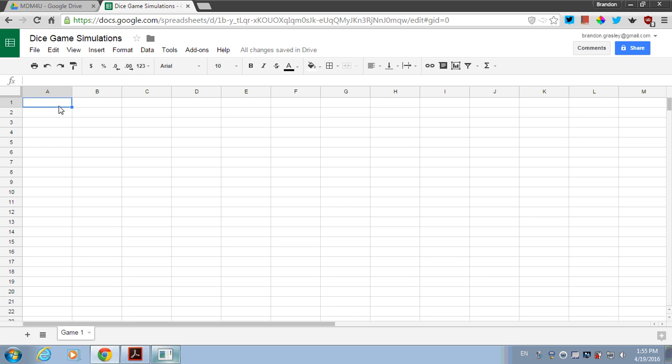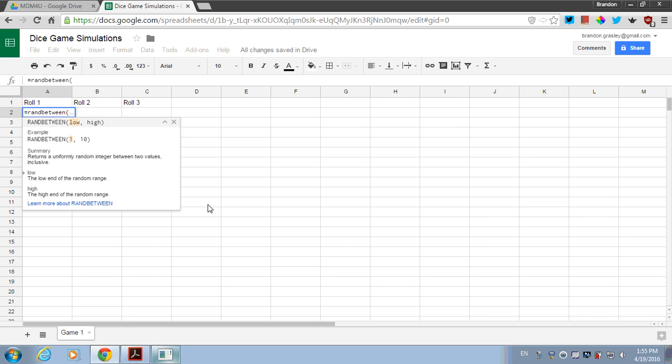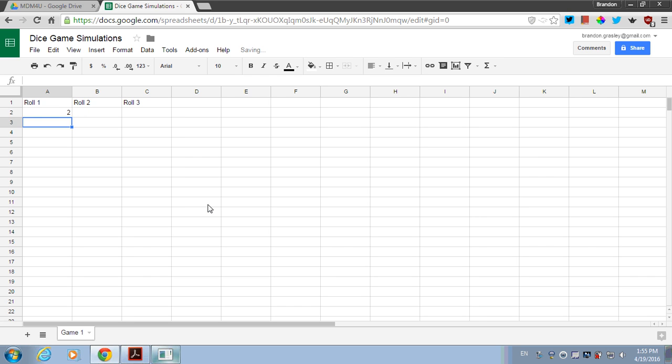And I'm just going to put some headings in. I'm going to have Roll 1, Roll 2, and Roll 3. And for each one of these rolls, I'm going to randomly choose a value between 1 and 6. That's the RANDBETWEEN function. It has a low and a high value. I'm going to choose 1 and 6 as the limits of that.